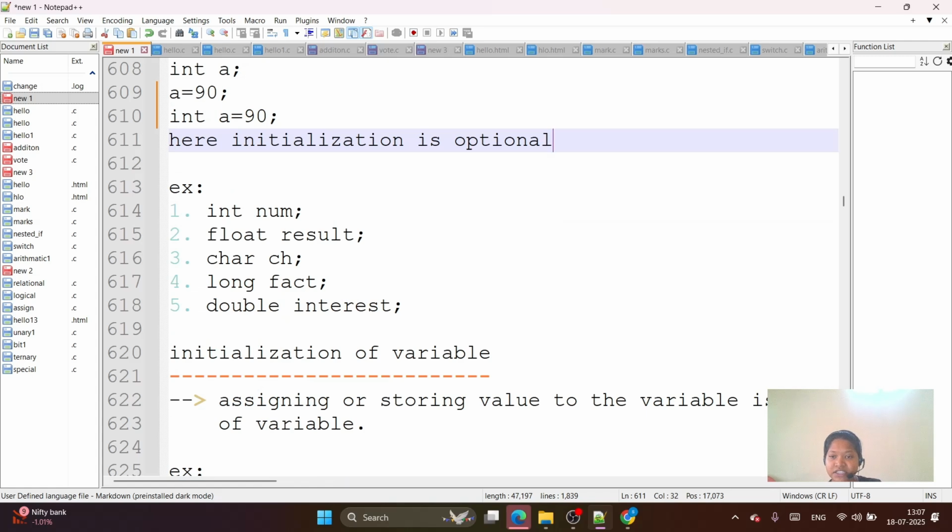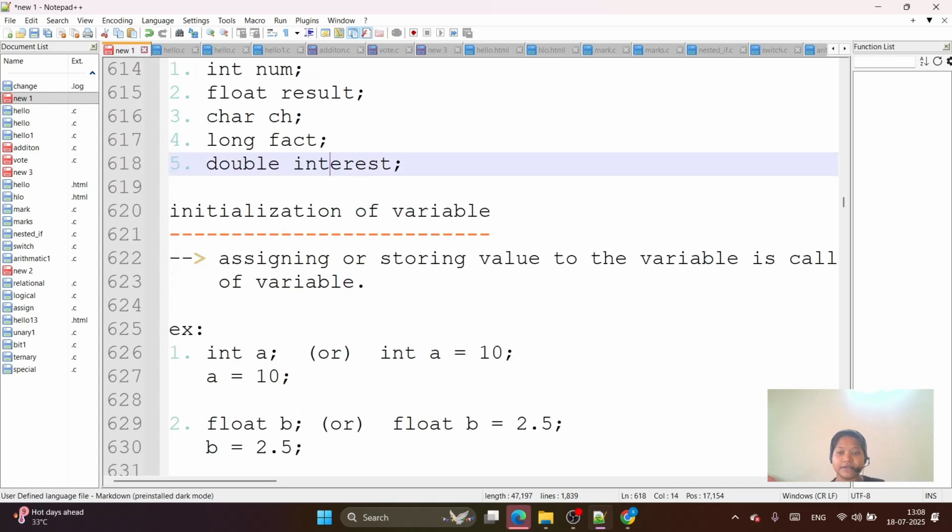See, here we are declaring some variables, like int num. That means this num variable will store only integer type data, and this result variable will store only floating type data. This ch variable will store any character, because its data type is char. Here we can store long numbers, the long data type. Then in this one we can store any double number, where the data type is double.